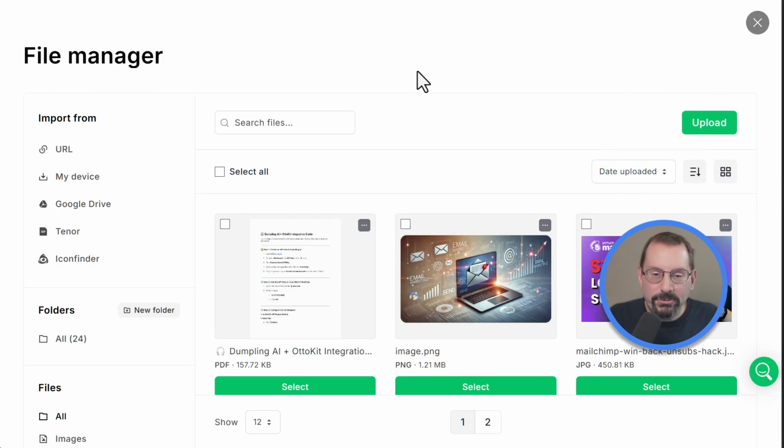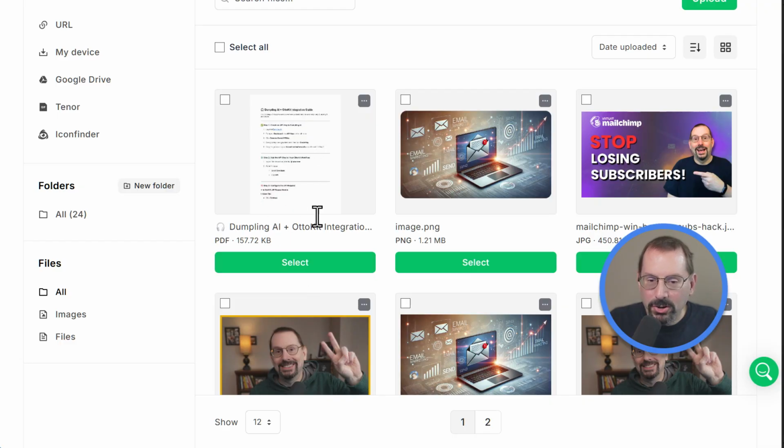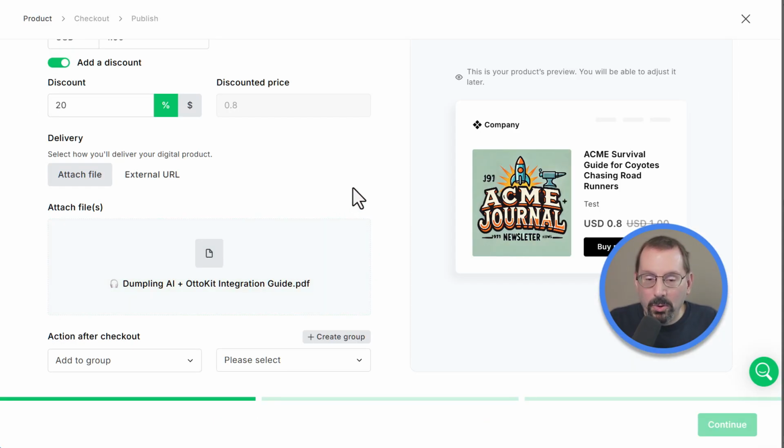And that will take you over to File Manager. Under File Manager, you click on the Upload File button over here on the right-hand side to upload the product or files that will be associated with your digital product. So I've got this one right here. I've already uploaded this PDF, so I'm going to click Select. But you can see that I can select more than one file as part of this digital product.